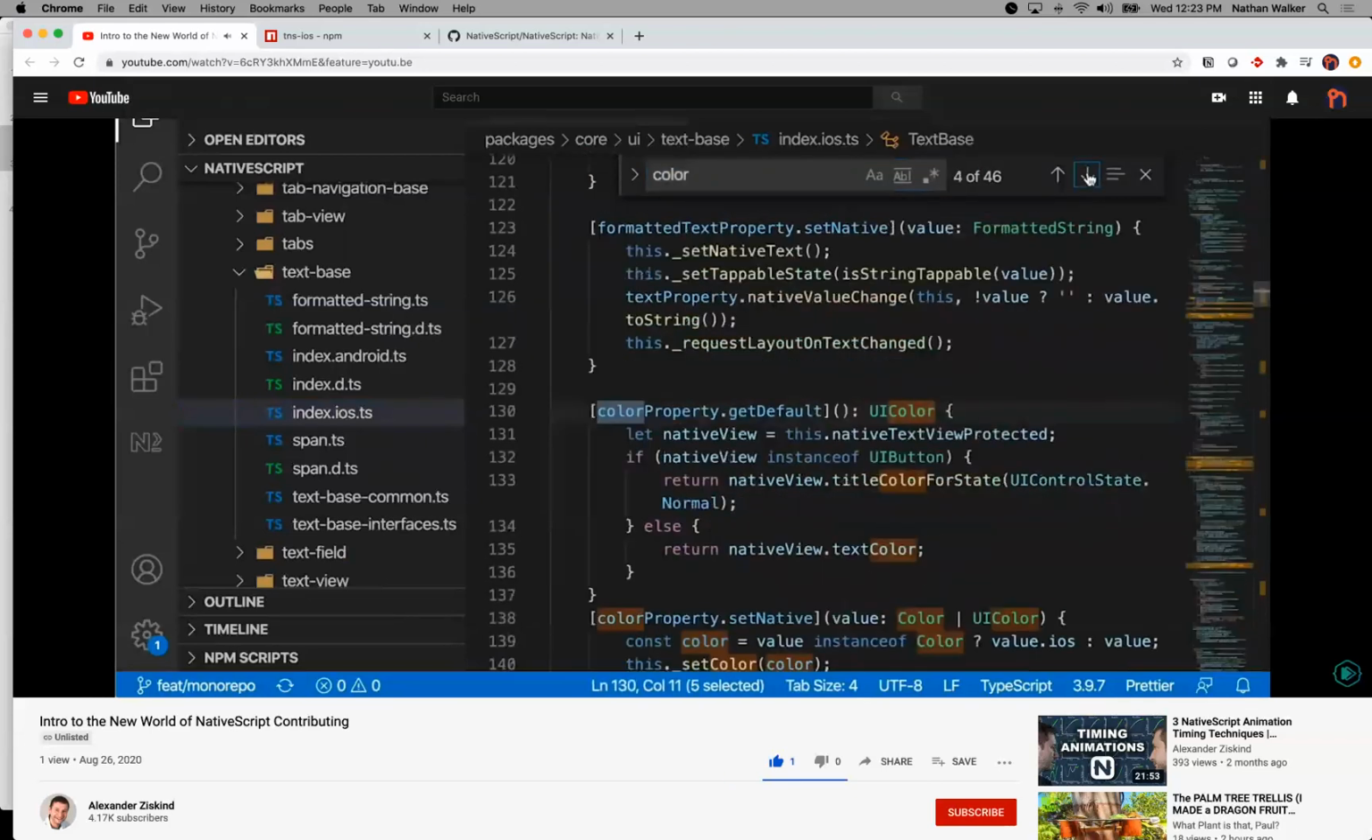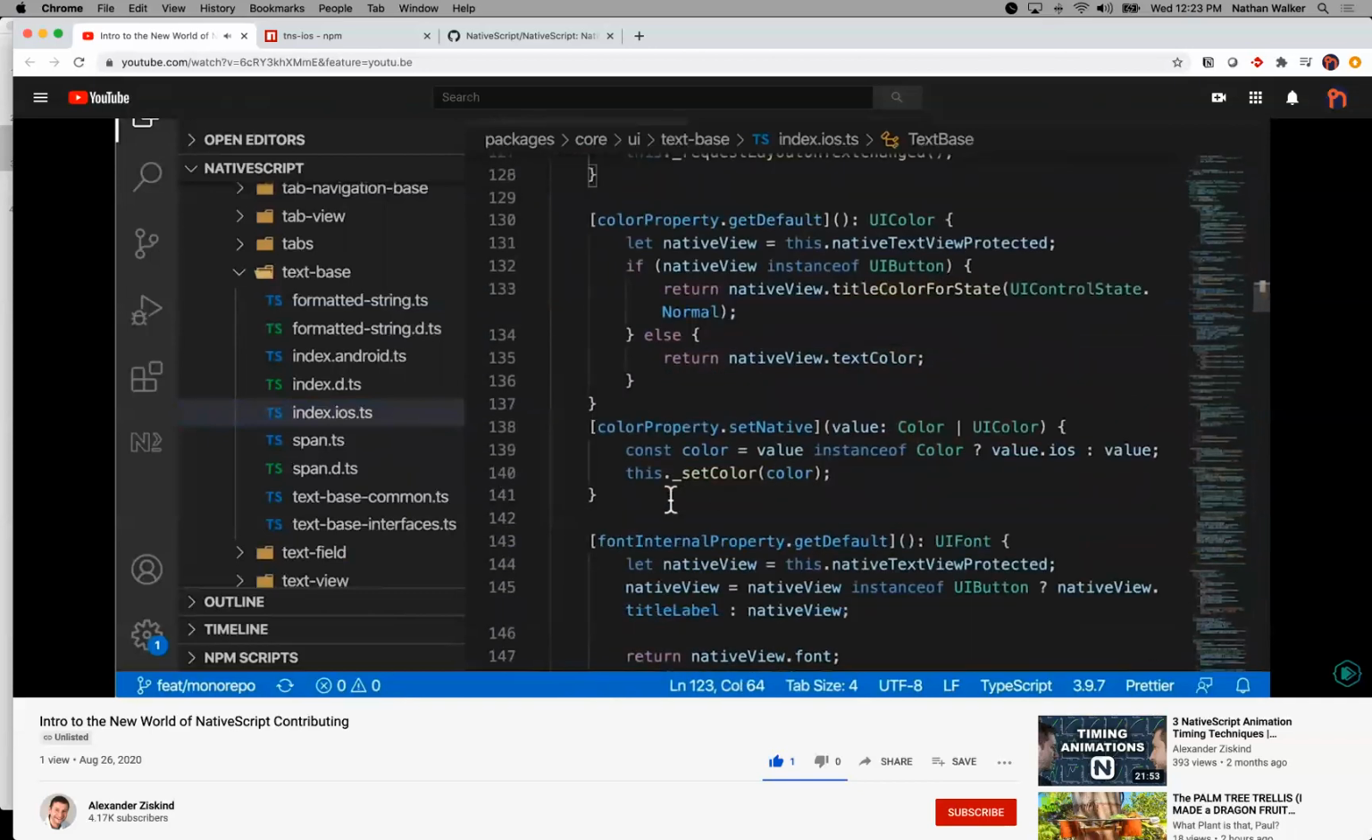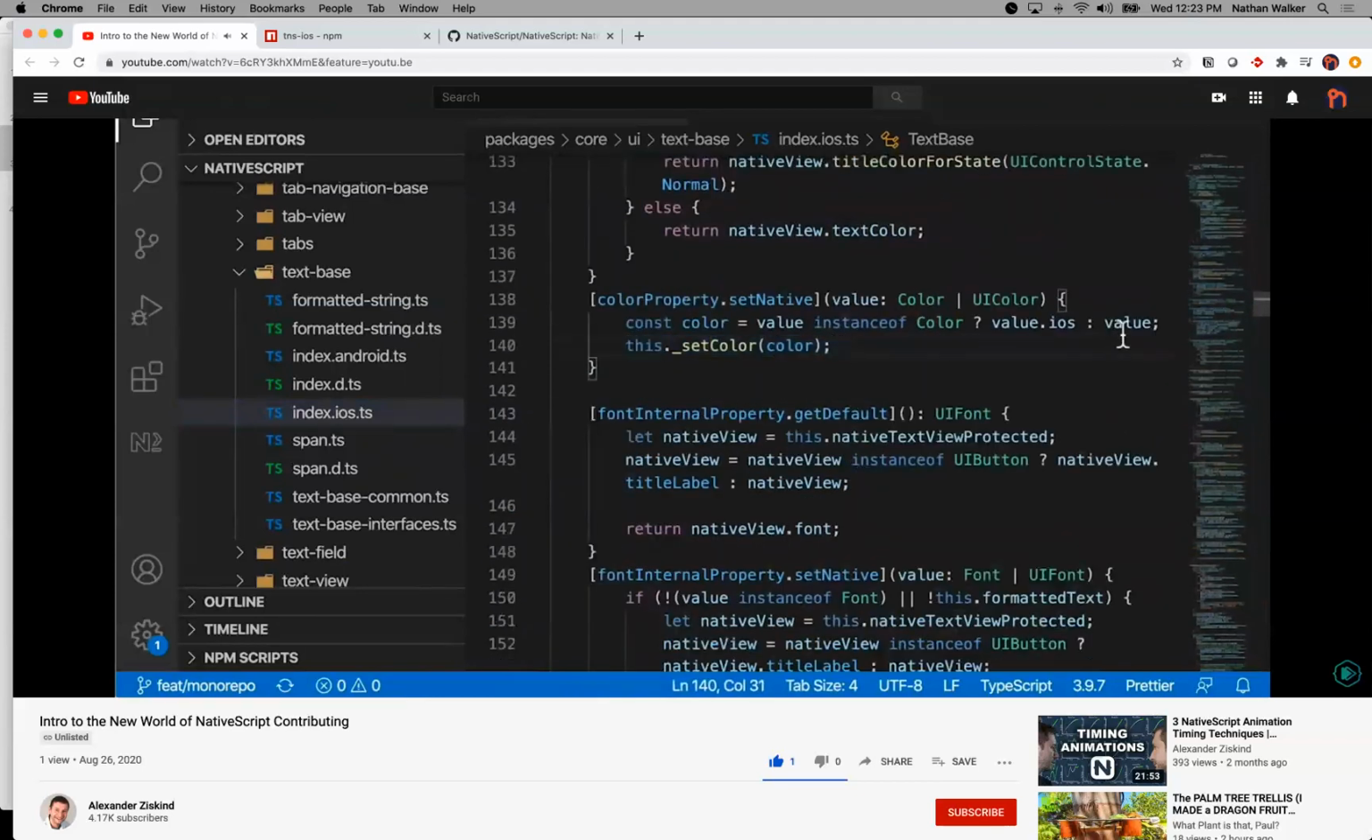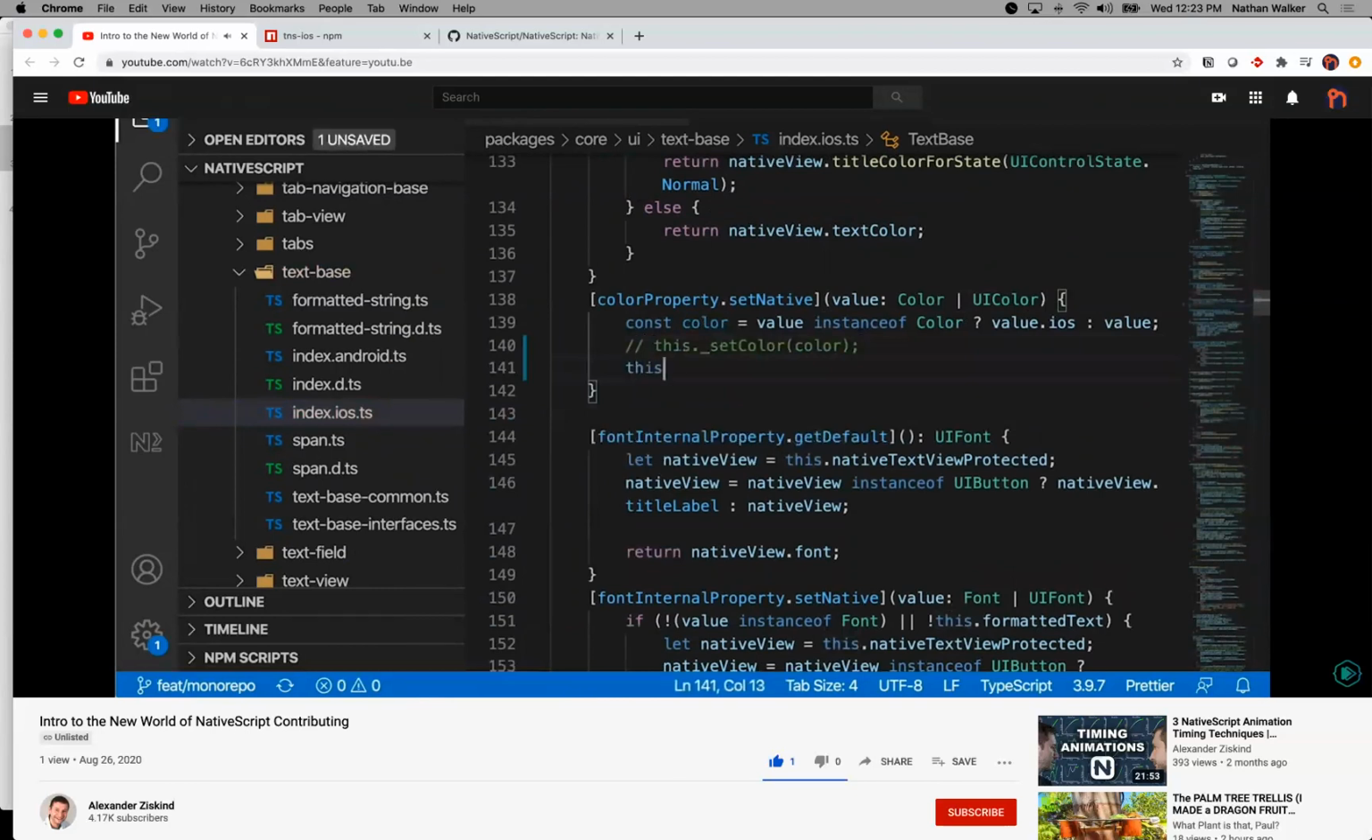And indeed, I do have some color here. It looks like this is where I have my getter for native color, and I have my setter for native color. And this is where I'm setting the color. First I'm determining if the value is going to be a NativeScript color instance or a native iOS color instance, and then I'm passing that to set color. Instead of doing this, I'm going to say this.setColor, and I'm going to use the iOS native APIs to get a constant of a color that I'm going to select here. So UI color dot, let's say red color, that's a constant.